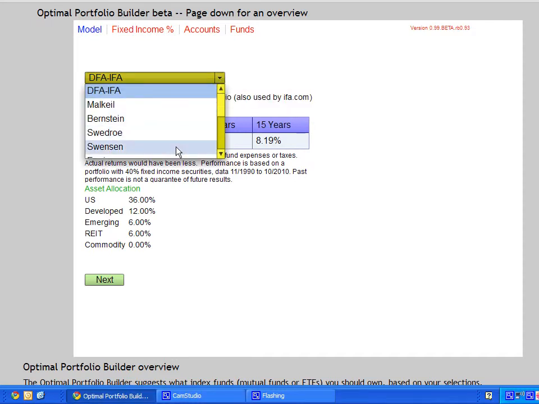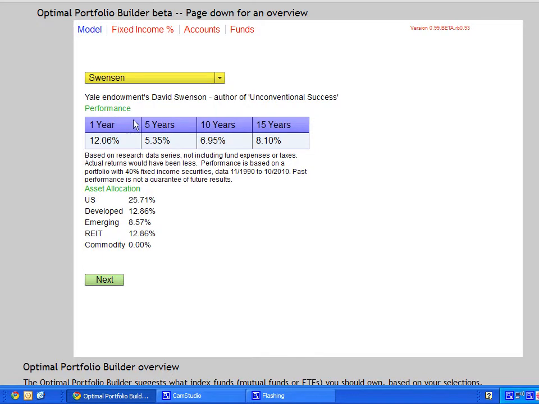allocations. Let's pick Swenson, for example, and you see here's the performance over 1 year, 5 years, 10 years, 15 years based on research data series. Here's the period of time that those figures come from. And the high-level asset allocation of that model is U.S., developed countries, emerging countries, real estate investment trusts, and commodities.